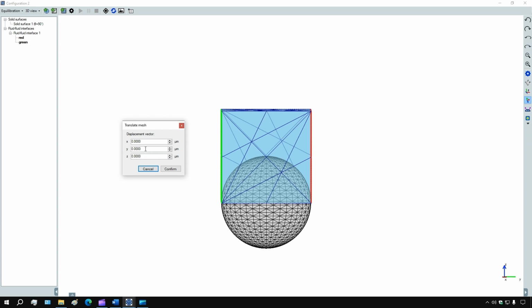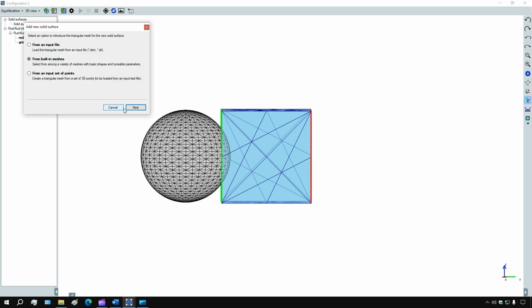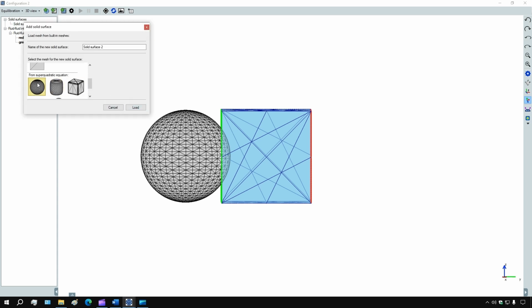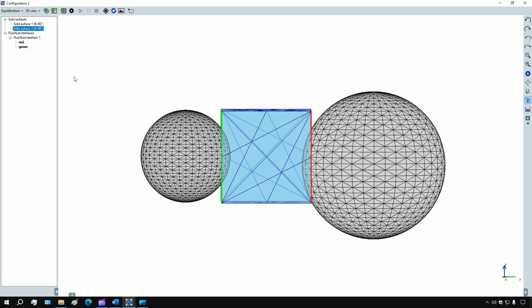We select an opportune displacement length in both these directions. And by clicking Confirm, the sphere is moved where we want it. We now repeat the same procedure to add the second sphere, on which we will constrain the red boundary. This time we select a radius of 0.8. So, this sphere is larger than the other. Let's then translate to the desired position also this sphere. And we edit the names of the two spheres to remember which boundary is to be constrained on which sphere.